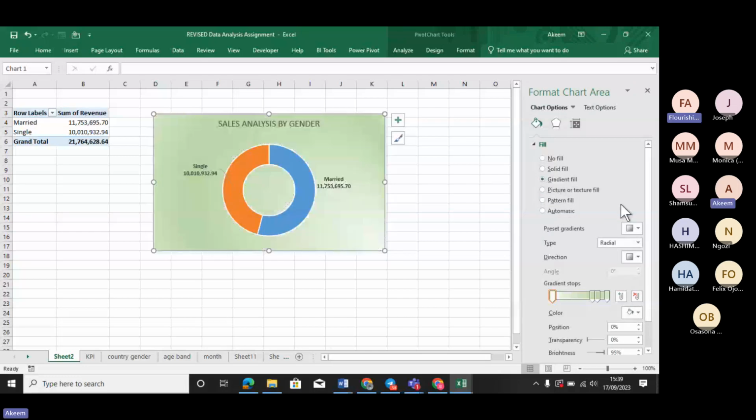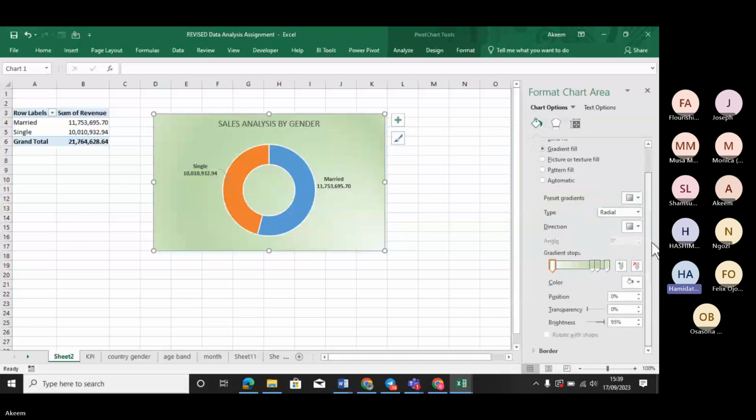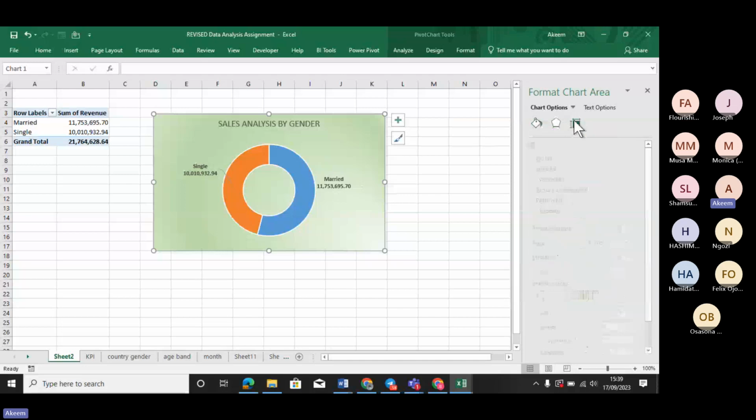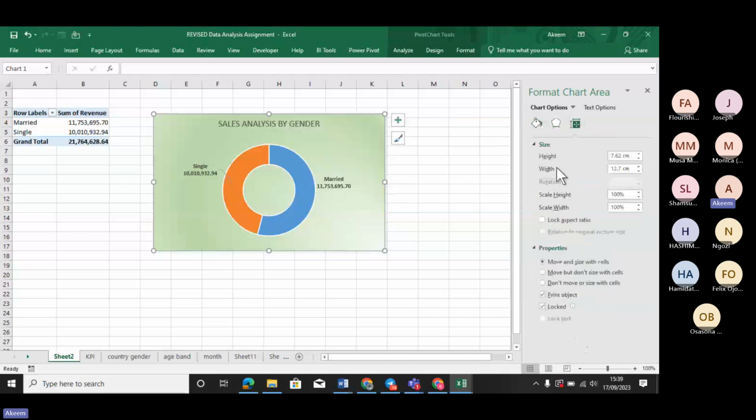So under gradient fill, we have all these options. Sorry, chart option. Mine is not showing like that. Okay, fill is okay. See fill. I have to click the cup first. Under the cup, that's the paint cup, fill and line. So we have effect and you have the size and properties. This is where we have the size of the scale.